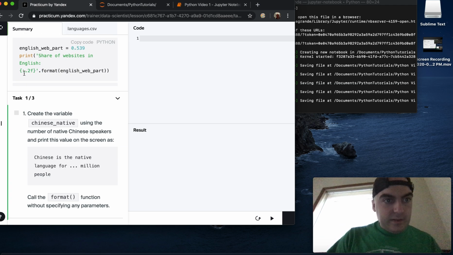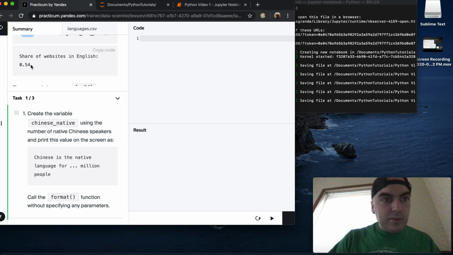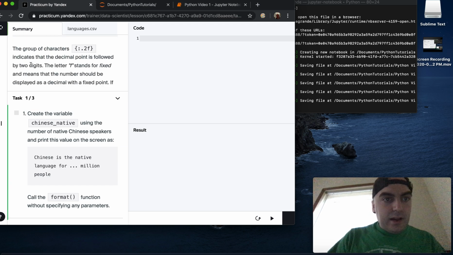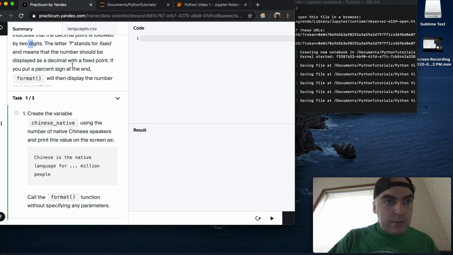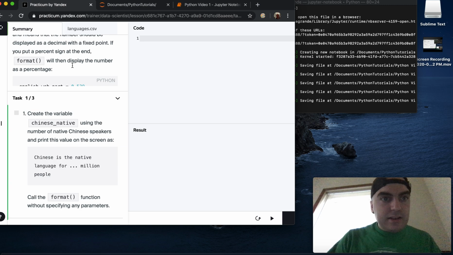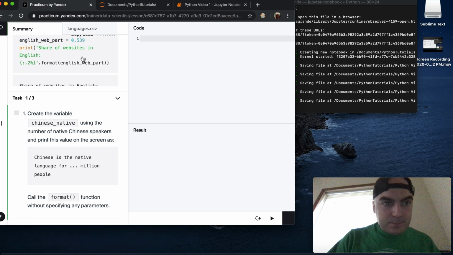So when you do that, you see they're adding the brackets, and then inside the brackets they're doing :.2f, which should have 2 decimal places. Yep, 0.54 has 2 decimal places. Or they say digits. The letter F stands for fixed, and means that the number should be displayed as a decimal with a fixed point. If you put a % sign at the end of format, it will display the number as a percentage.